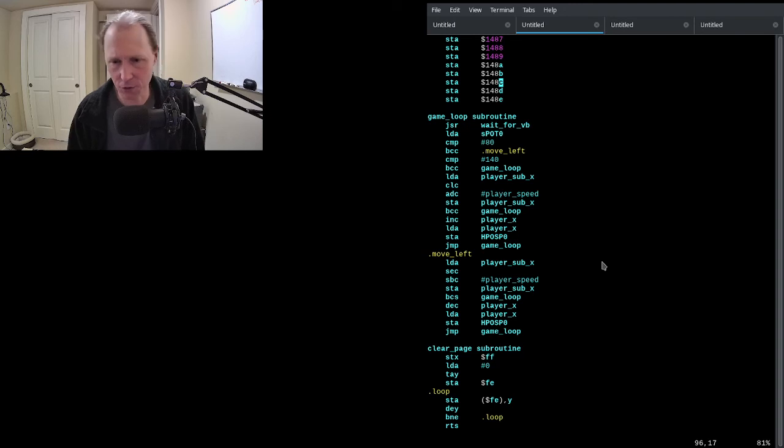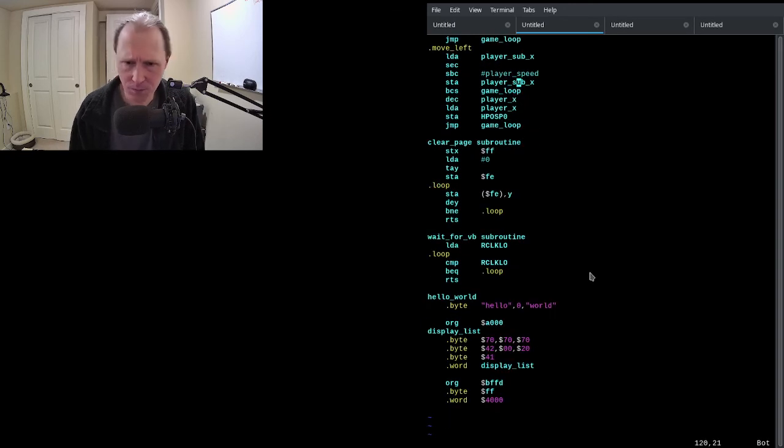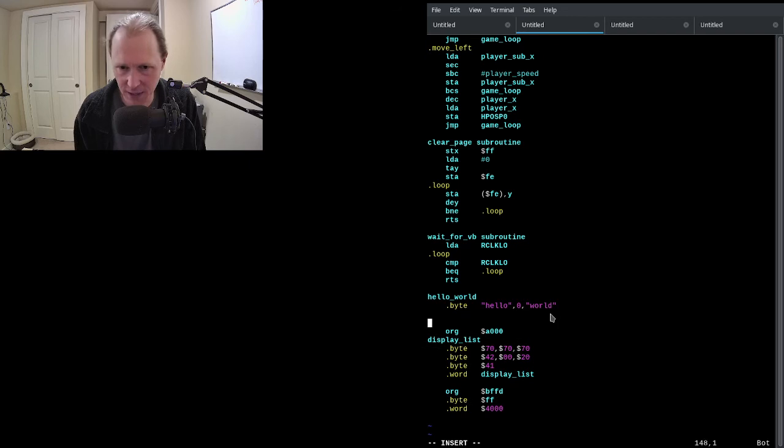You know what? Let's do vertical movement. All right, so here's how we're going to do this. The first thing I'm going to do is move the player's graphics data to a memory location, to a block somewhere that I can copy. We'll call it player sprite.